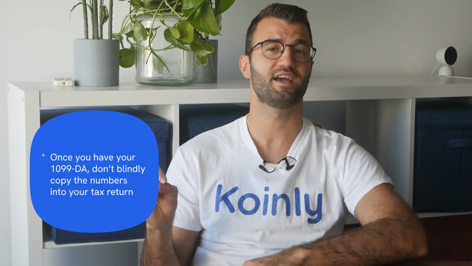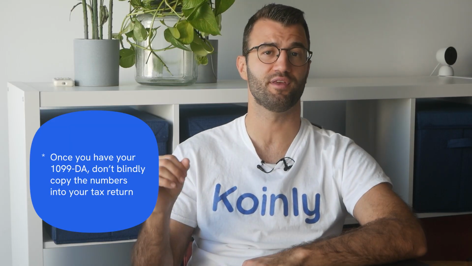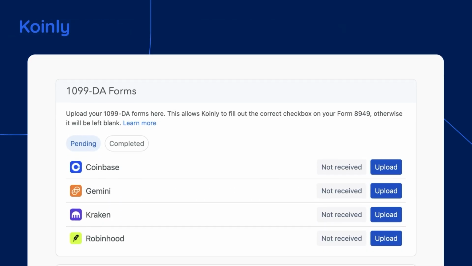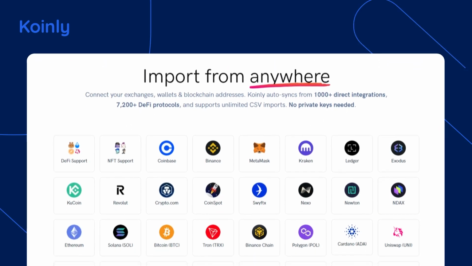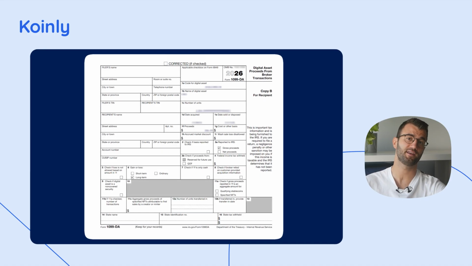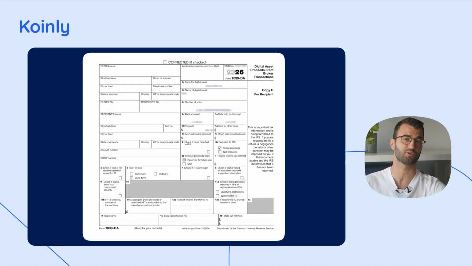Once you have your 1099 DA, don't blindly copy the numbers into your tax return. Instead, use your full transaction history. This is where crypto tax software comes in. Import your complete Coinbase transaction history into Coinly using API or CSV. Connect any other exchanges or wallets you use. Then upload your 1099 DA directly into Coinly's tax return section.